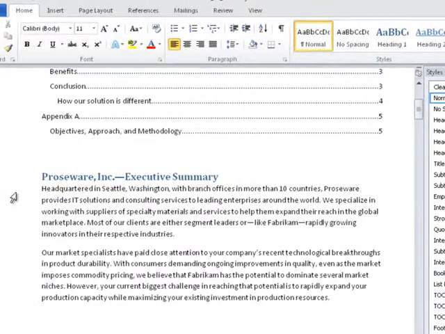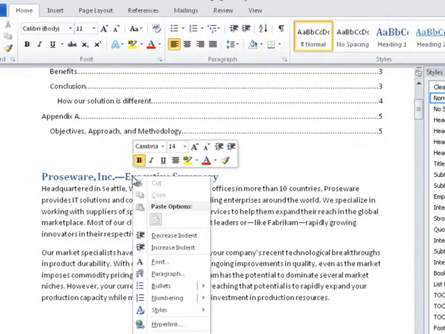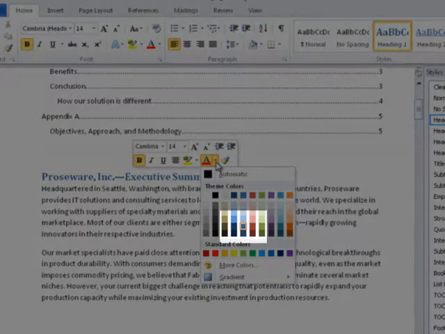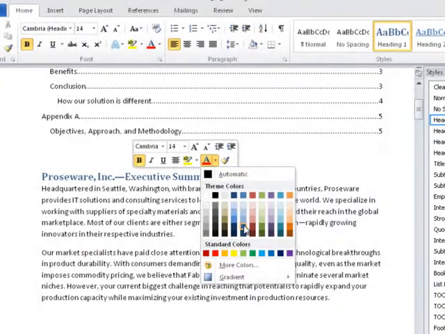Before doing that, I need to check the font color used in my document headings. I want the TOC to use this same blue color. To see what that color is, I'll right-click the heading to display the shortcut menu and mini toolbar. Then, I'll click the Font Color button and look to see which color swatch is selected. It's this one, called Blue Accent 1.